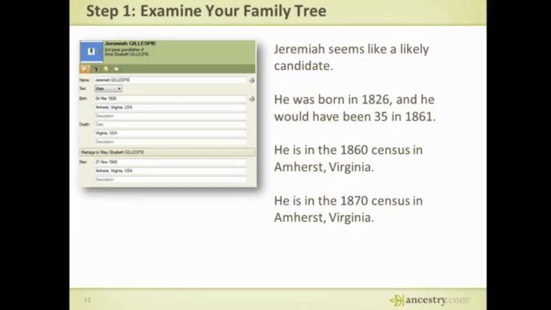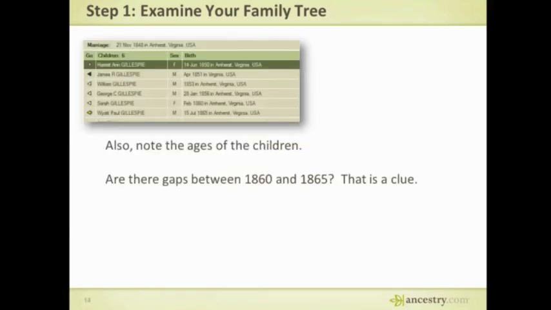I know that he is in the 1860 census and the 1870 census. You really do want to find both. If he's not in the 1870 census, he probably didn't live through the war, and then you would want to start looking for things like widow's pensions. And if he is in 1870, you know he survived.